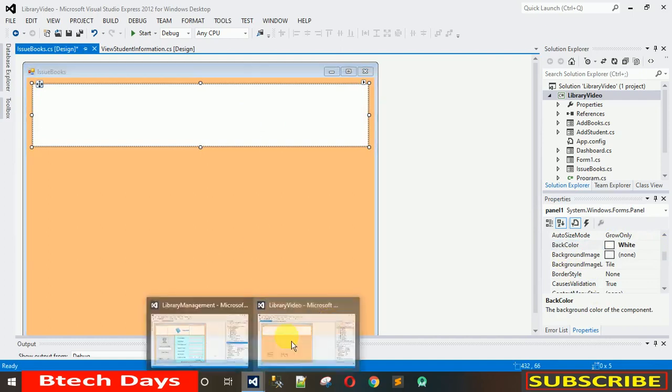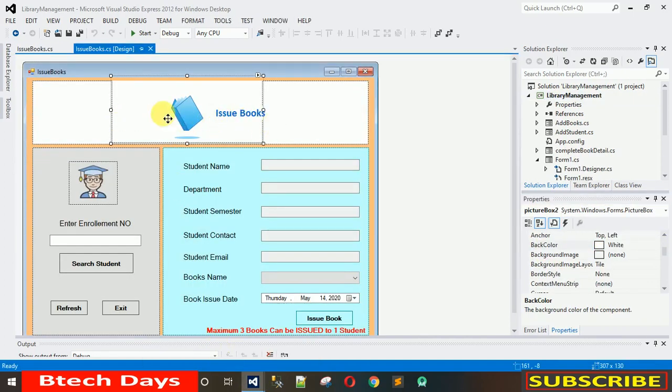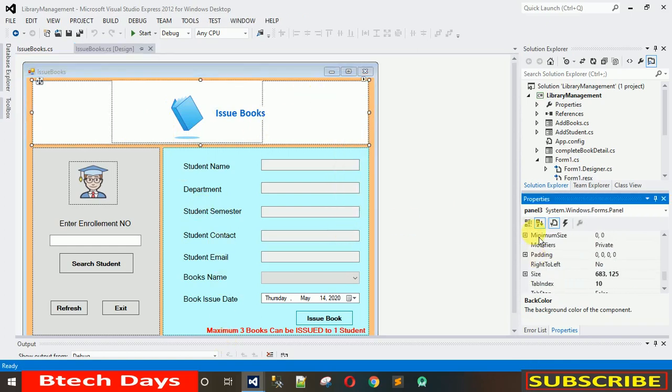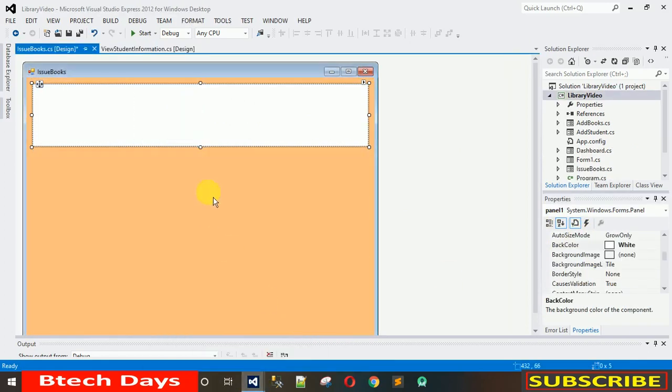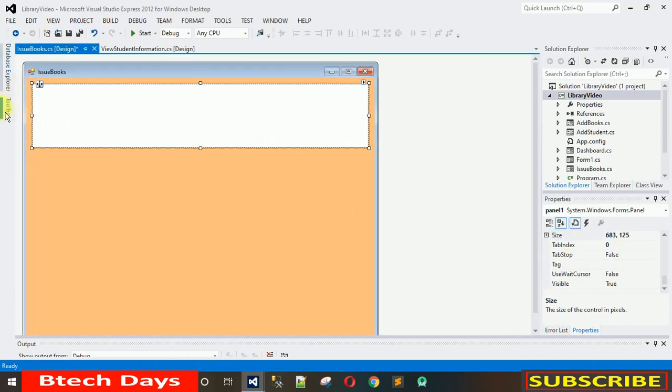After this, you can observe that we have a picture box. I have to add one picture box, and before that let me copy the size of this panel. The size is 683 and 125. Just copy this and paste it over here. Okay, so now the size is nice.